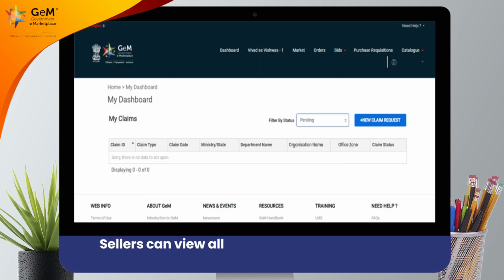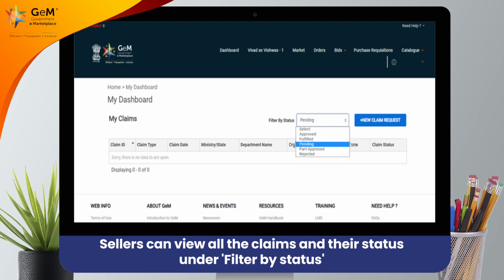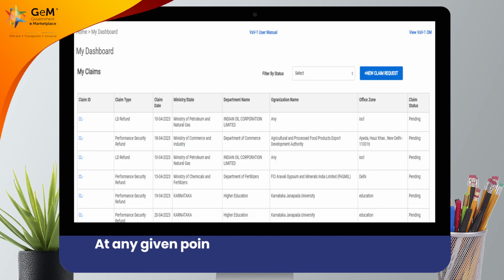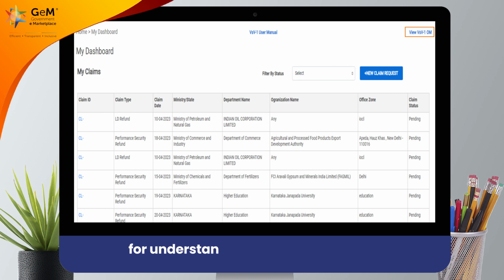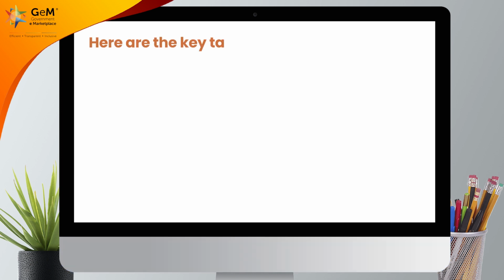Sellers can view all the claims and their status under Filter by Status. At any given point of time, the seller can refer to the OM issued by Ministry of Finance for understanding the Vivad se Vishwas1 scheme. Here are the key takeaways for this module.